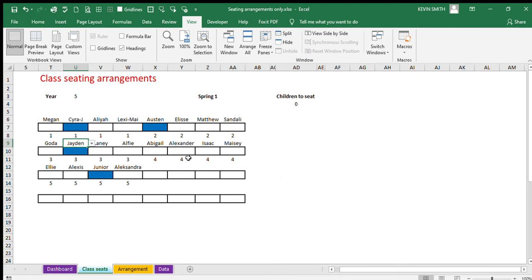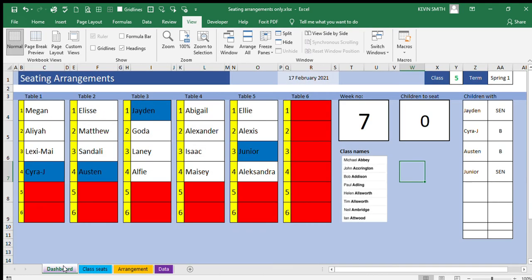When you've sorted that out, you can look at the dashboard. It tells you an overall view of where children are. It also tells you how many seats need to be seated. The children with SEN, that's automatically done for you.